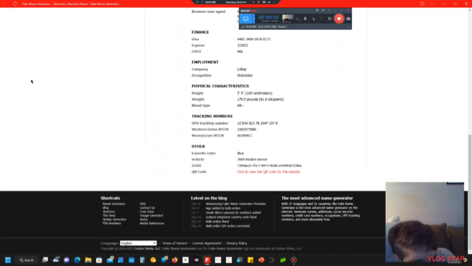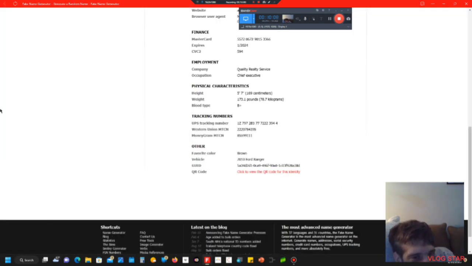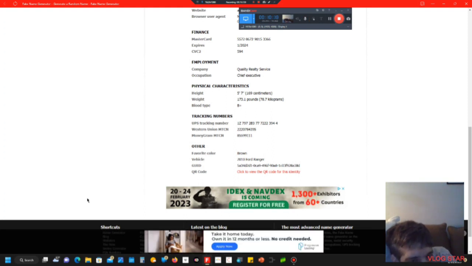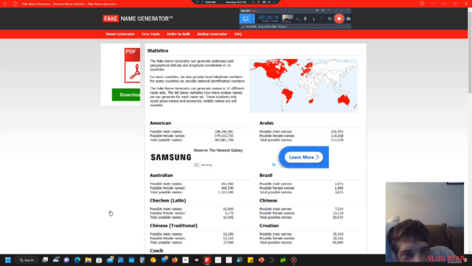It's the one that was just on. It's this one right here, the Sims Family Generator, because that's what I'm creating, a Sims family. And here's another cool part about this site. Anyway, statistics. Look at these high numbers. This is how many names you can create. You can create up to 487,861,706 names.